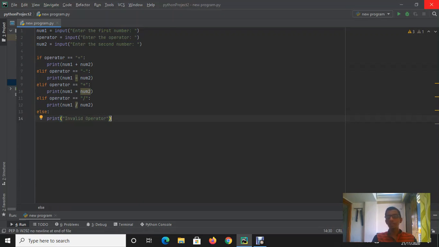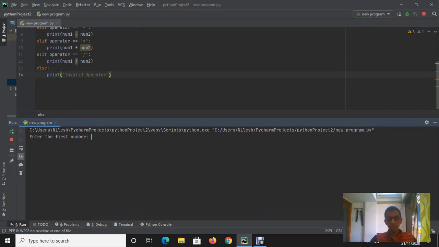So let's see after running. There's something I think is wrong. Let's see what happens when we run it. So we'll enter the first number. I'll type 45 plus 25.